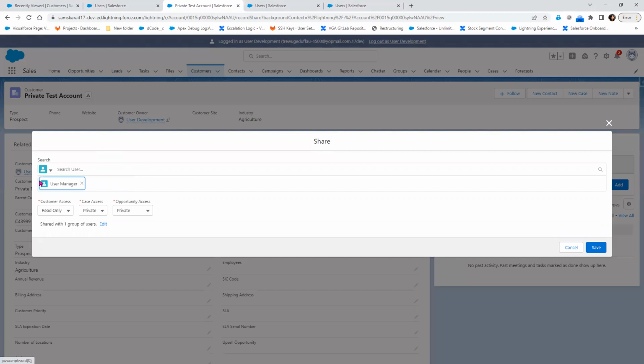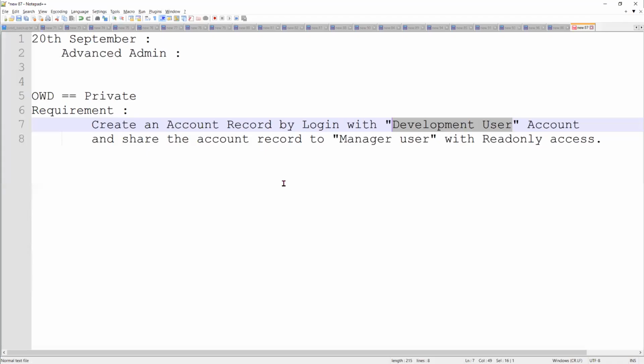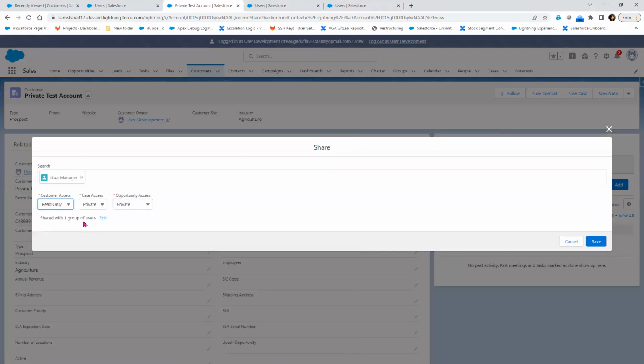For now, we are giving the user manager. And what is the level of access? The level of access, we are planning to give it as read only, because the requirement says read only access. So let's give the read only access.